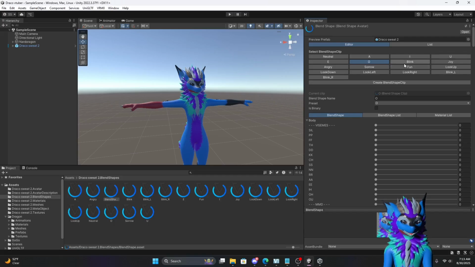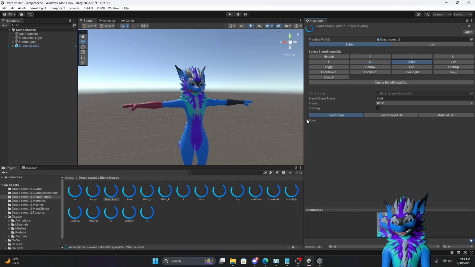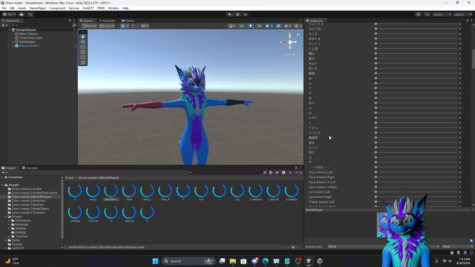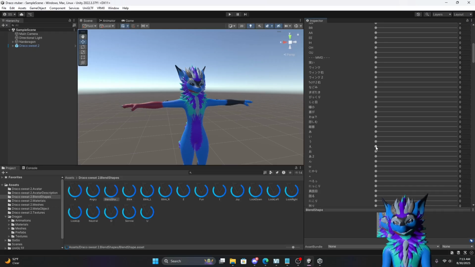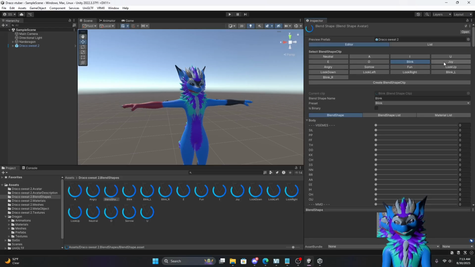Now you can do the blink. You click on the blink. The best way I found out is down here where it says eyes blink. It's already labeled. It's easy. Set all the way up to 100. There you go. This part is easier because this is in English.